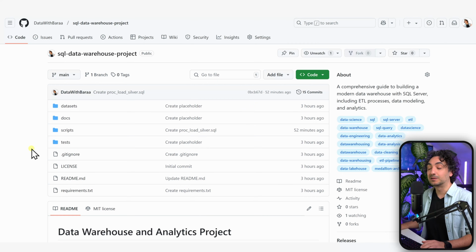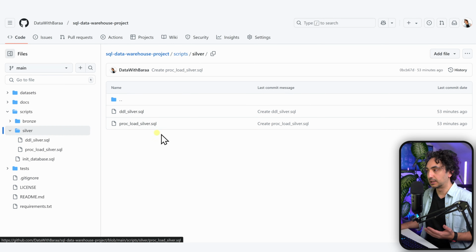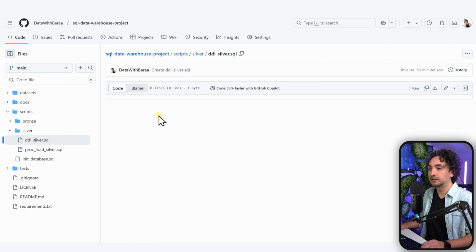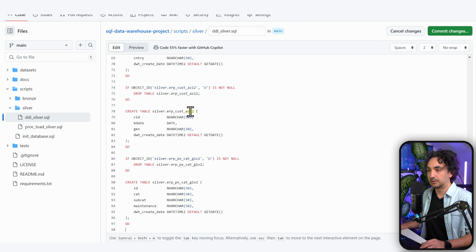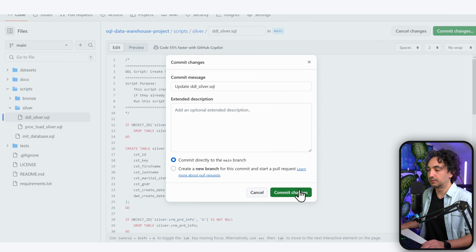Okay, so now let's commit our scripts. We're going to go to the folder scripts, and here we have a silver layer. If you don't have it, of course you can create it. First we're going to put the DDL scripts for the silver layer. So let's go, and I will paste the code over here. As usual, we have this comment at the header explaining the purpose of this script. So let's commit our work.